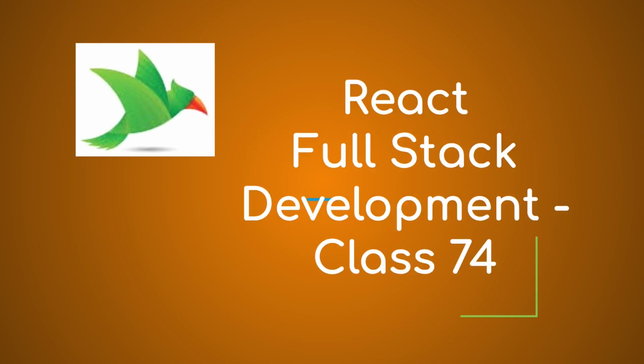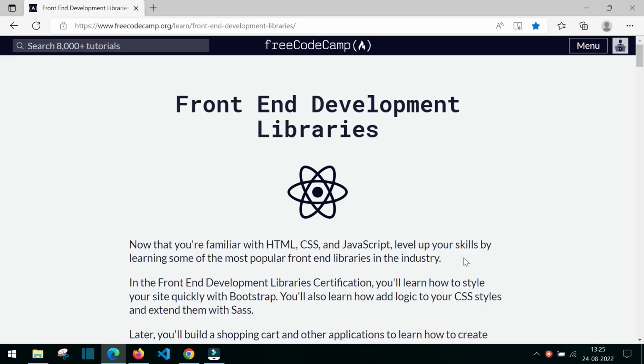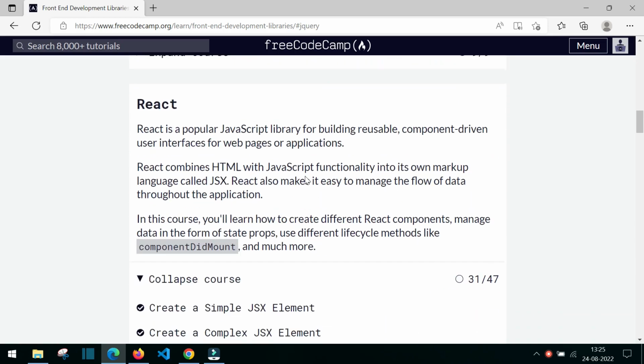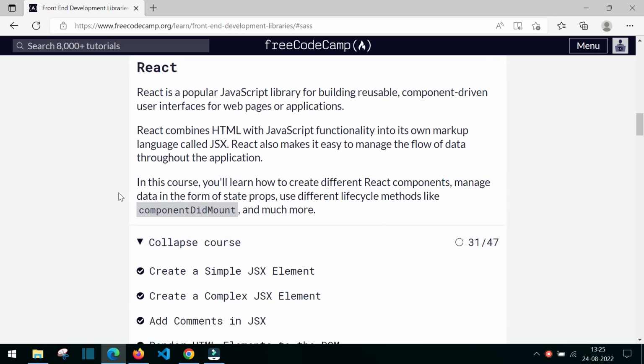We are learning React, and this is a full stack development course, class 74. We are learning React from the website FreeCodeCamp, and I have given the link for this website in the description box, and you can use it and access it. We are learning front-end libraries from this website. So far we have completed Bootstrap, jQuery, SASS, and in React we have completed 31 of 47 exercises.